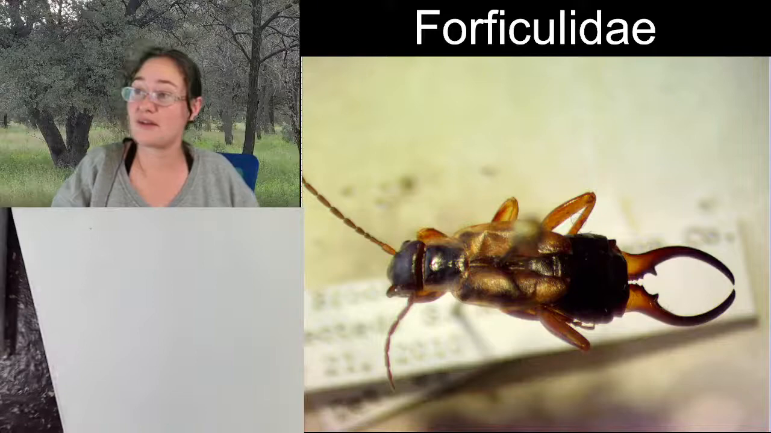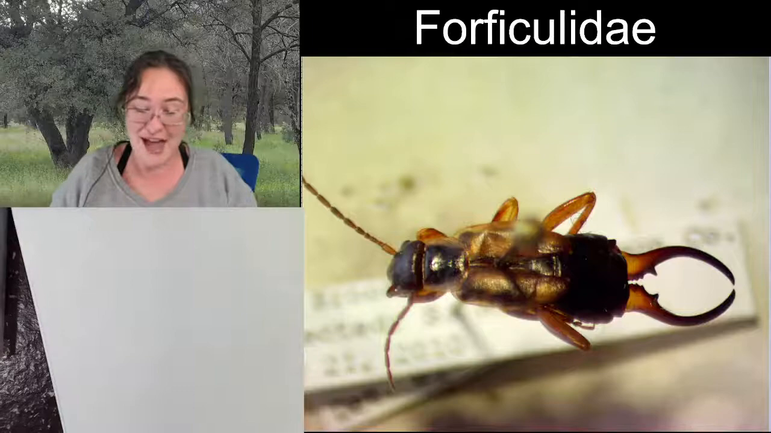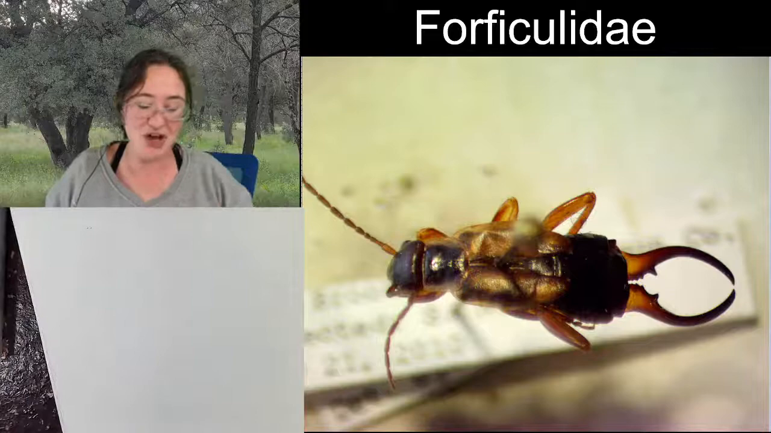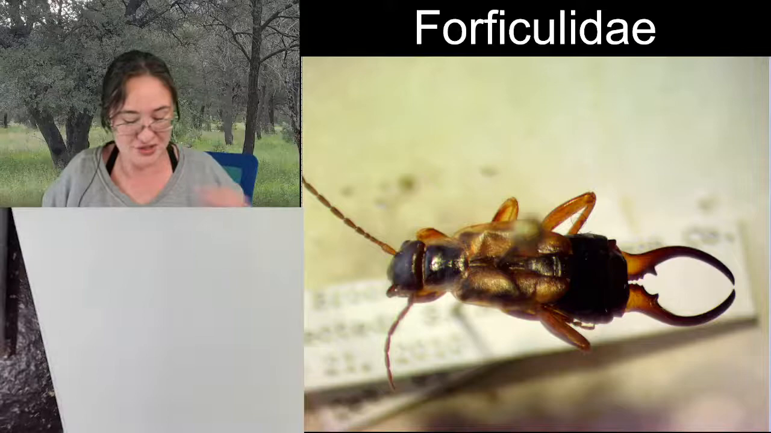The cerci are for getting all your earwax out. That's really funny, but not exactly true, because earwigs don't go in your ears. People used to think that they would go in your ears, but they don't.